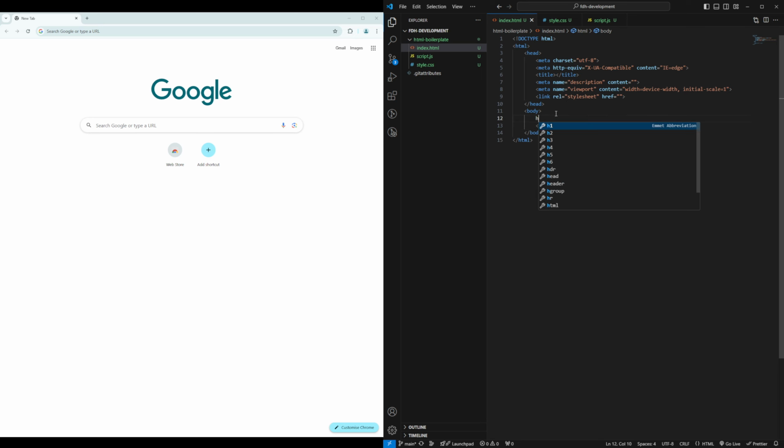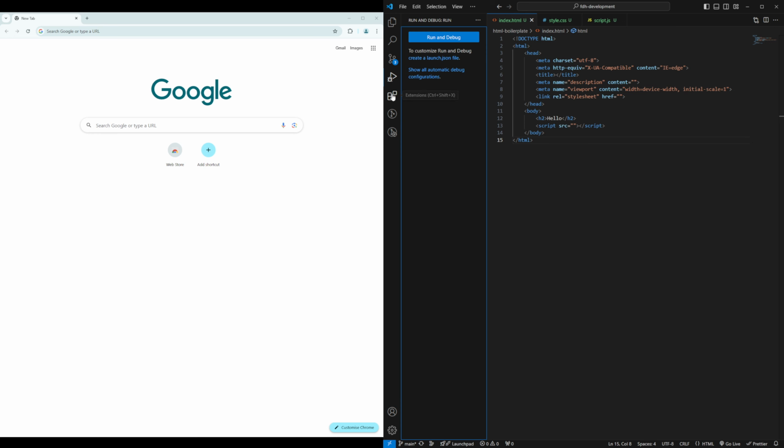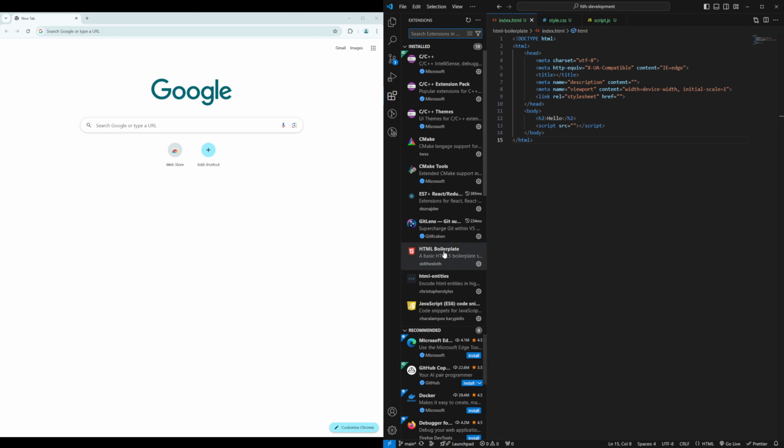So let's create HTML, H2 and below. So it should appear, and let's see the plugins. So this is the HTML boilerplate which was used to generate the boilerplate of HTML.